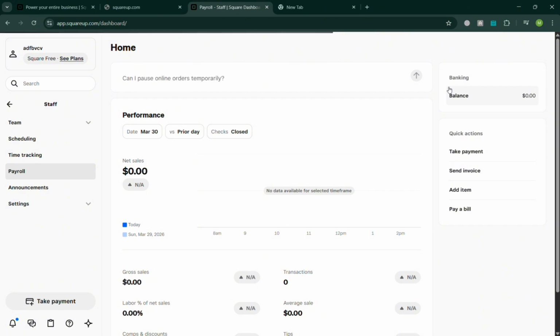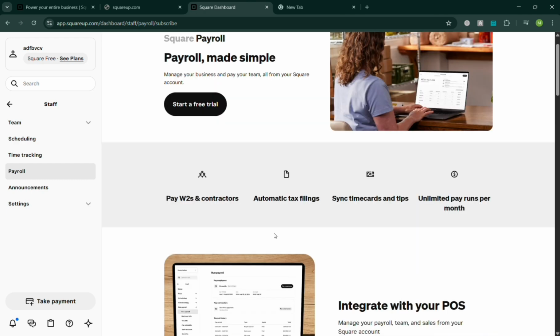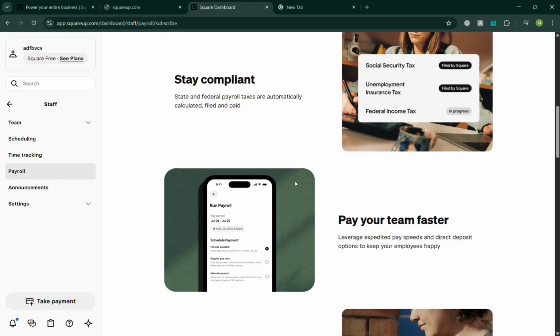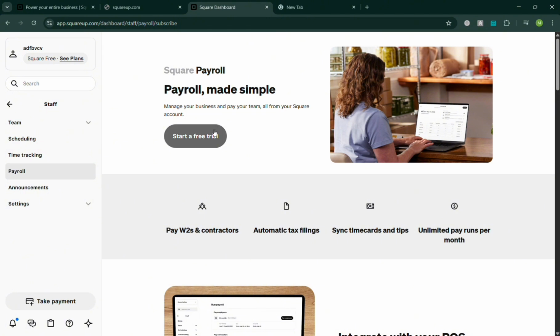And also a key purpose of Square Payroll is tax management. It automatically handles payroll tax filings and payments at the federal, state, and local levels, helping businesses to stay compliant with regulations. So now this is basically how you can start navigating the payroll option. By clicking on it, it will show you in here some of the features that it also offers. And to start using this, just click the Start Free Trial button.